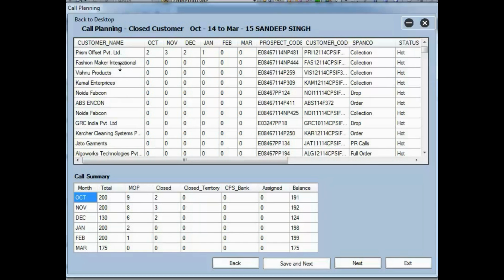I know Fashion Maker International has said they do not want anything immediately. Collection is still continuing here. I still need to do the collection here, and therefore I will not go to them right now. But Vishnu Products has shown interest earlier also. I'm going back to them again. Here I'm saying I will go and present my product. I will go and do the negotiation and I will close the case by December.